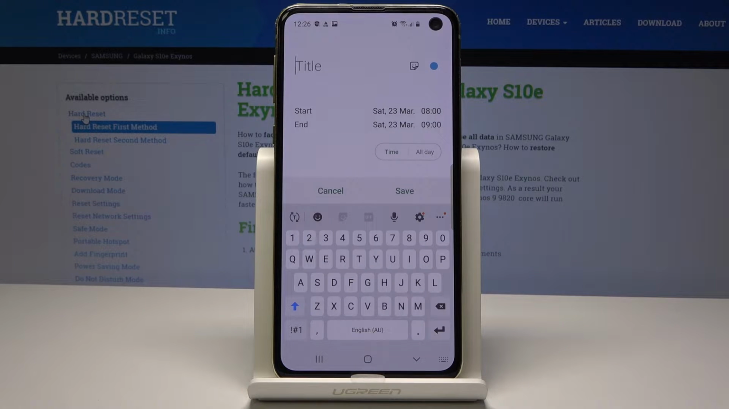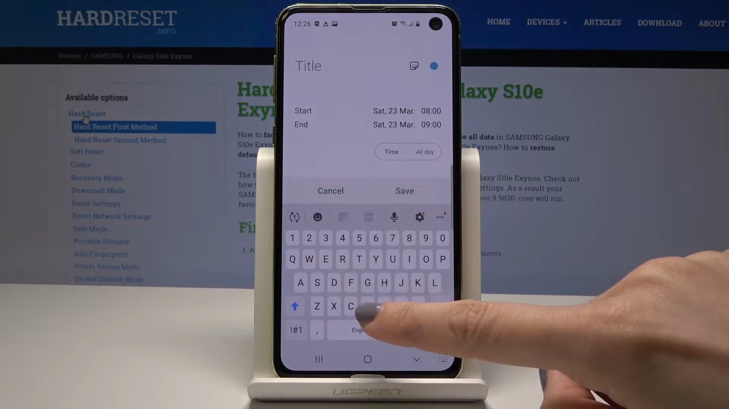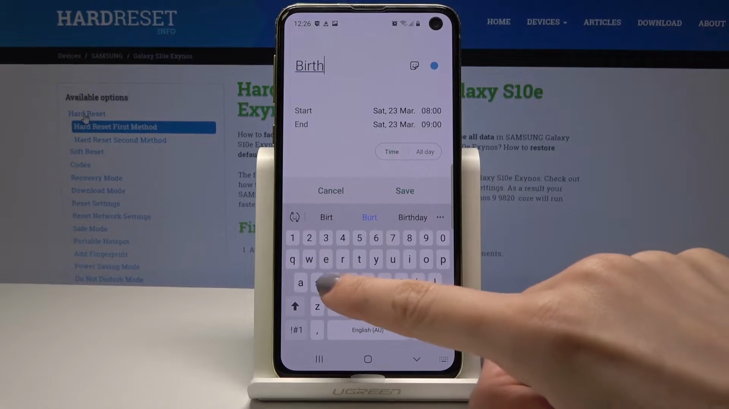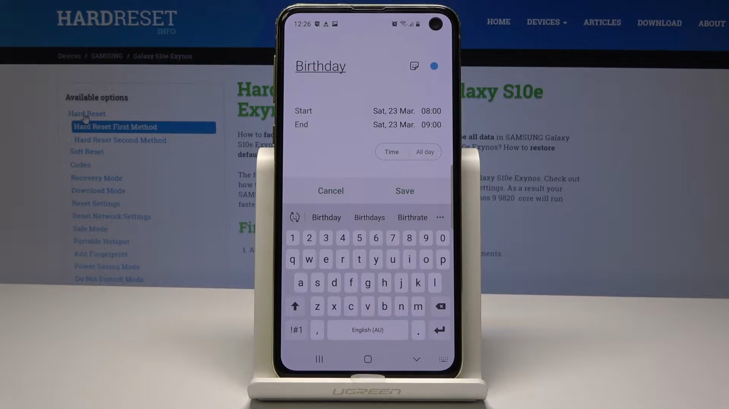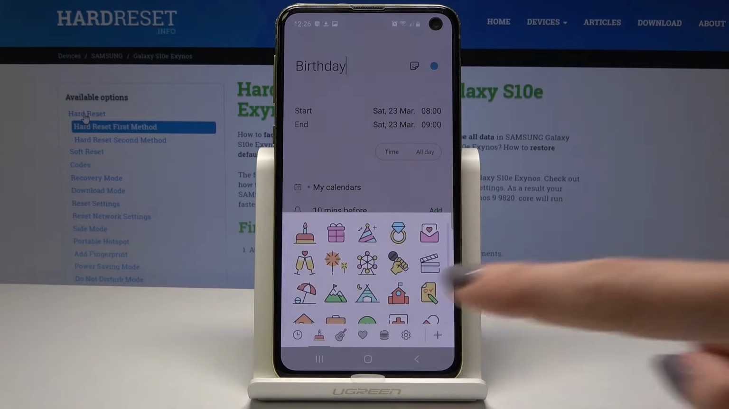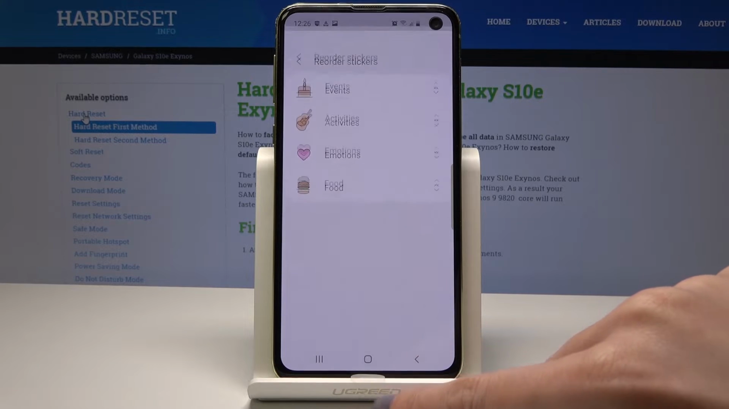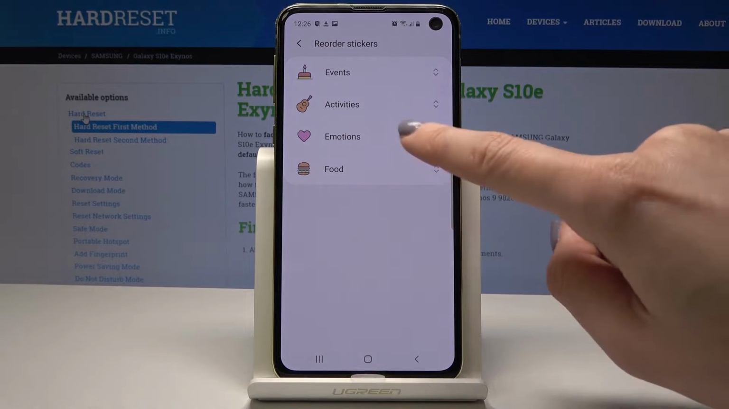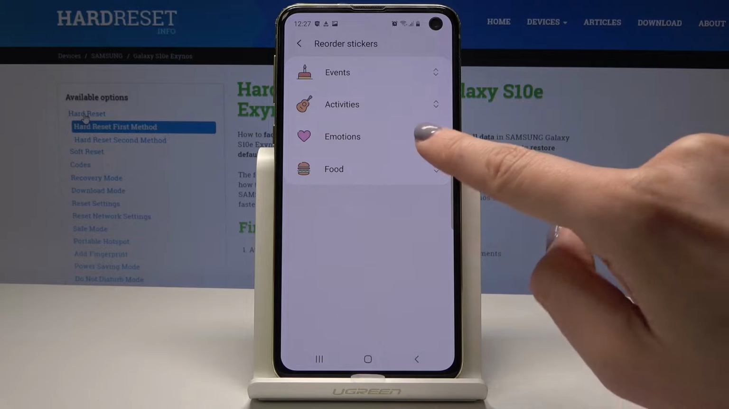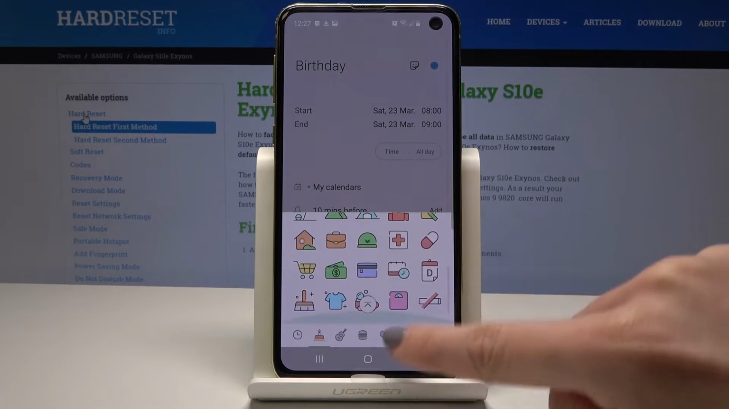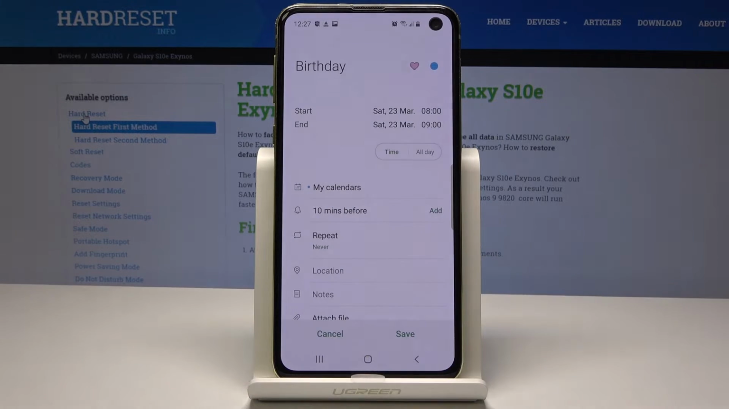Now you have to type the title. So for example, let me enter birthday, then you can add some pic over here. As you can see, there are plenty of them. You can select the one that suits mostly, maybe emotions. And let me pick, for example, the heart.